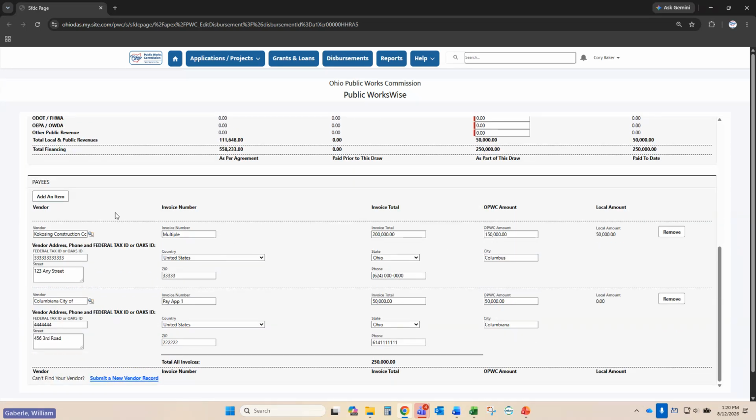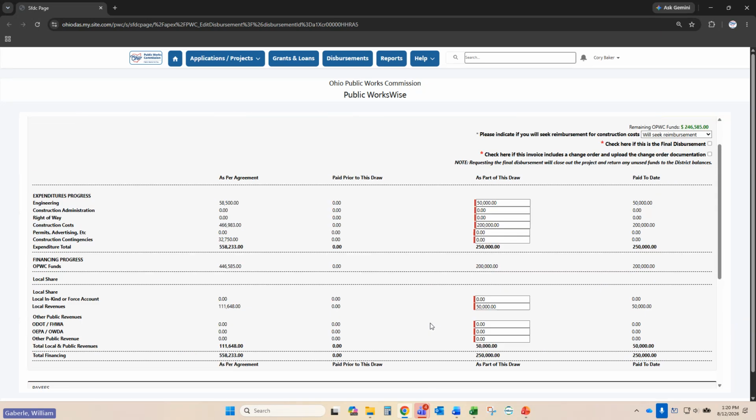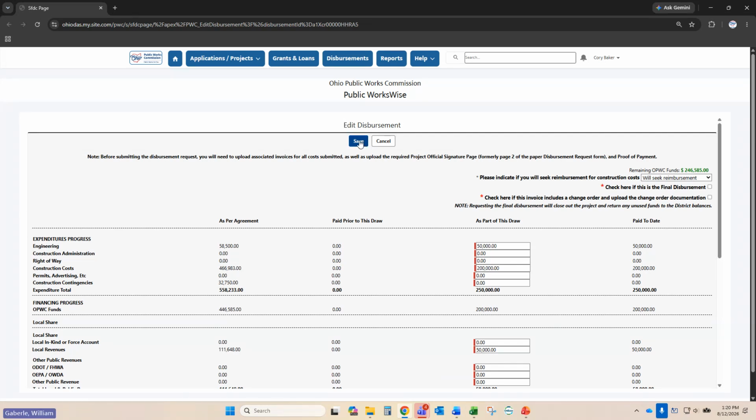And looking at this particular one, we're going to have Kokosing as our primary vendor. They have several invoices that we'll need to check. We're asking for $150,000 to be paid to Kokosing, leaving the local amount that they need to take care of as $50,000. And they had paid for engineering and are looking to be reimbursed for that. So you can see here, they'll have a local amount that they'll need to credit for that of 0, so they don't have to worry about that. OPWC would cover that portion there. Now, we hit save.